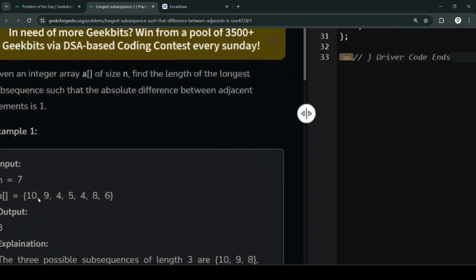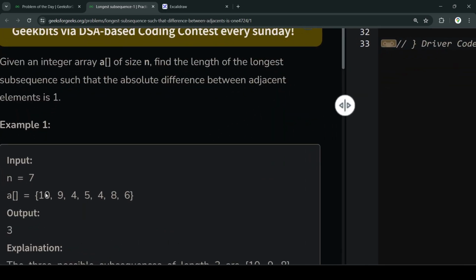Suppose you can take a subsequence that is 4 5 4. So what is the adjacent element absolute difference? That is 1 here and also 1 here. So we can take this subsequence, but we have to tell the longest one, basically the length of the longest one. That will be our answer.